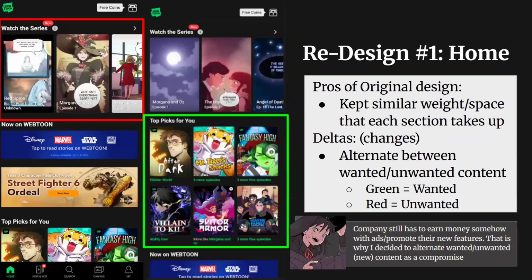So in my first redesign, I said that the pros of the original design was that it kept similar weight and space distribution, so that each section takes up space evenly. As you can compare with the old version, which is on the left side, the watch the series and the Now on Webtoon areas take around the same amount of space.